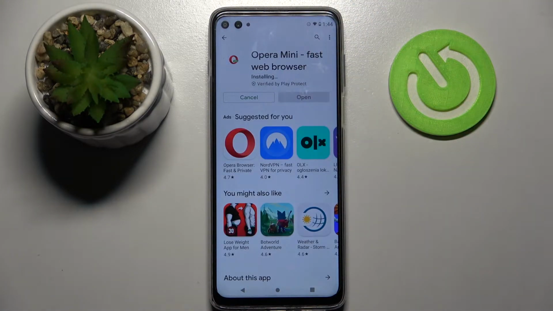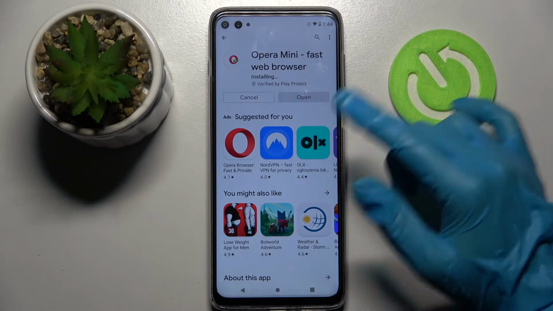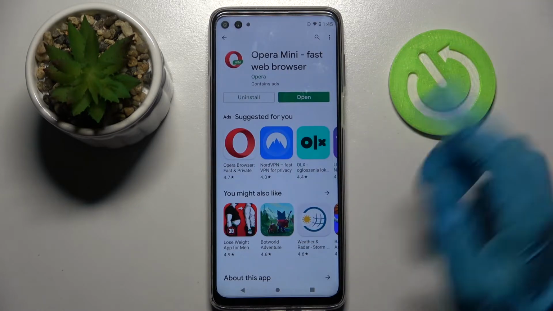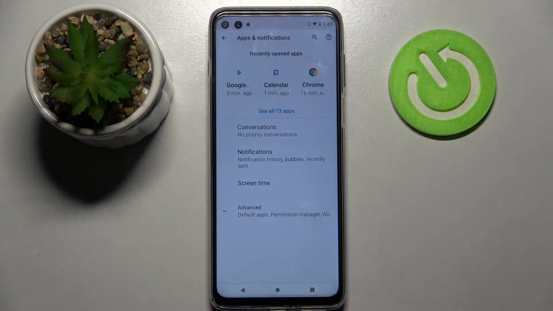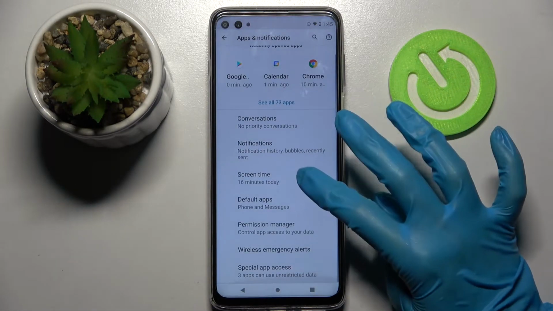After that, you need to access device settings. We need to wait for this one to download though. We don't have to open it, just go into settings right away. Now select apps and notifications, tap on advanced and tap on default apps.